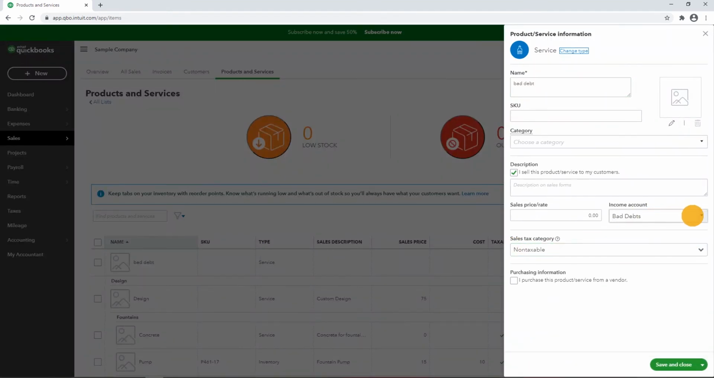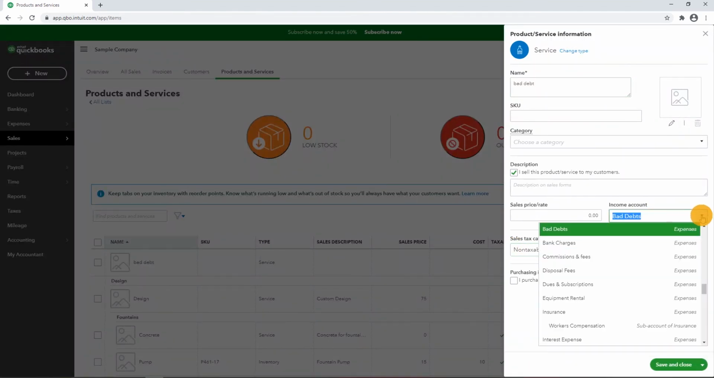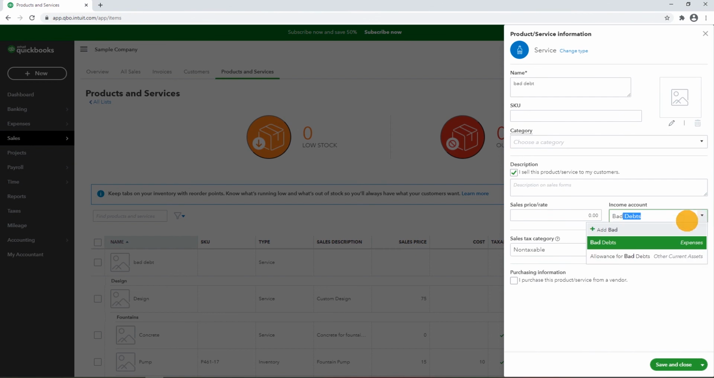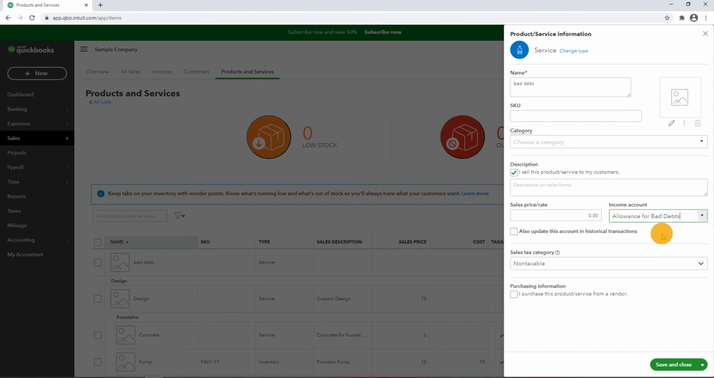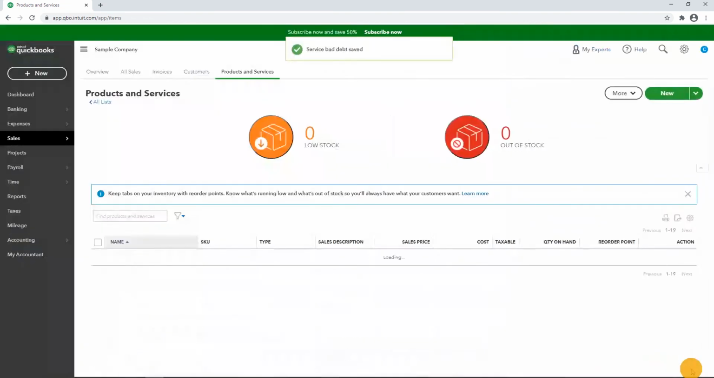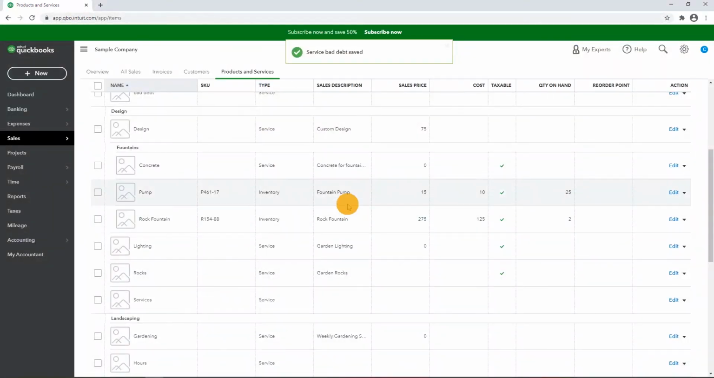It's no longer linked to bad debt expense. Instead, I'm going to link this to the allowance for bad debt. So every time we book a credit memo, we book a service, it's going to debit allowance for bad debt and credit accounts receivable. Okay, so that's the accrual-based bad debt method.